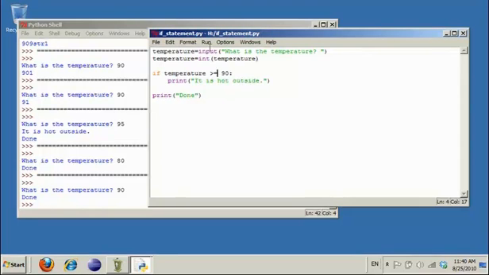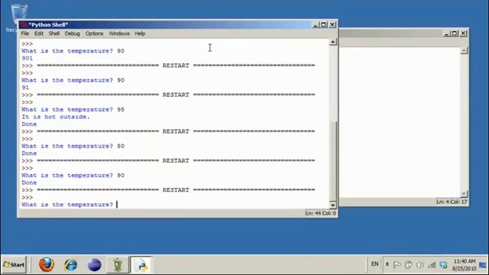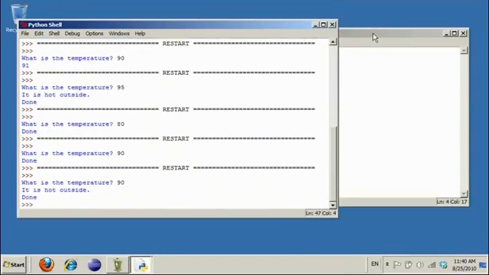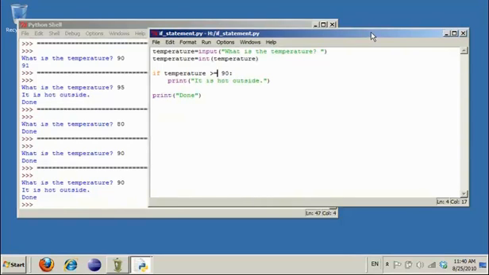So I can go ahead and run this. 90 also is now hot outside. There are different operations that you can do. I could do less than 90, like that. I could do less than or equal to.